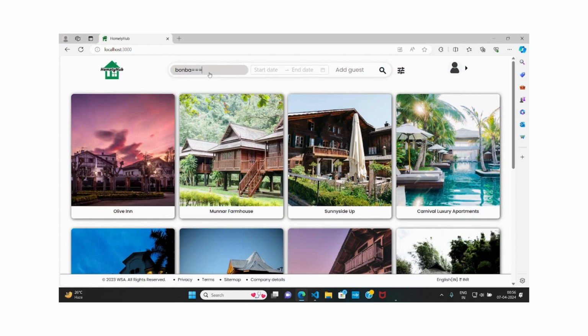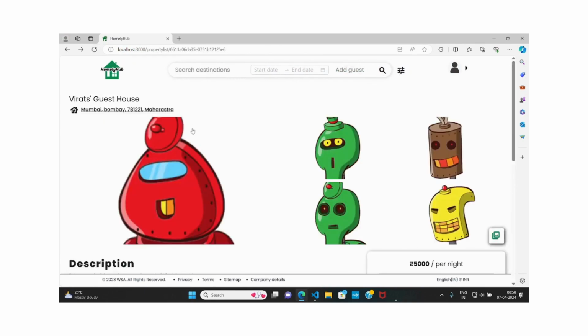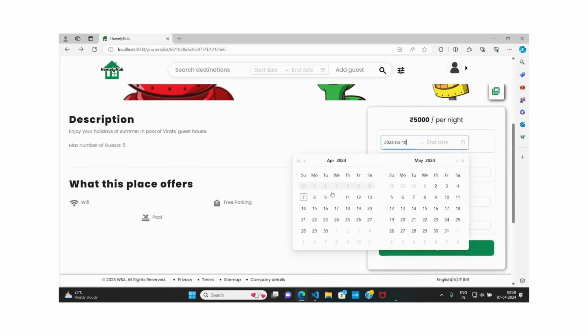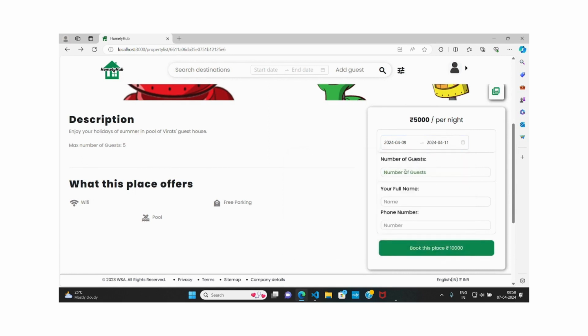I'll search for Bombay. That's the last accommodation I did. Just Bombay. Okay. Search. We can see this one. So I say start date 9 and end date 11. Number of guests I'm adding. I need to put number of guests less than or equal to 5. If I put 6, it's showing the value must be less than or equal to 5. So I'm putting 3.